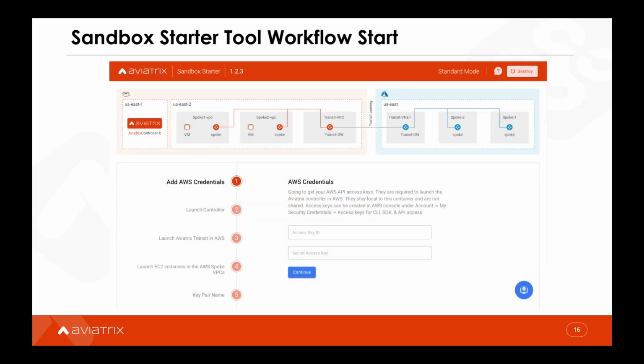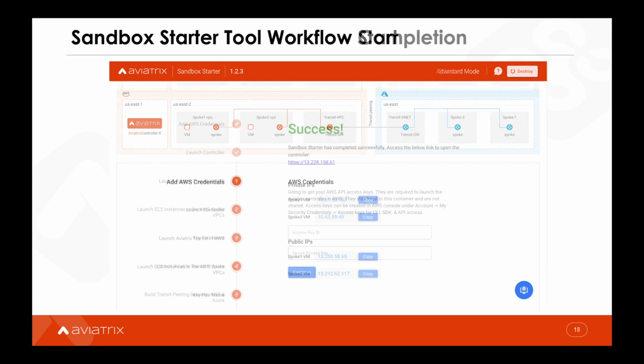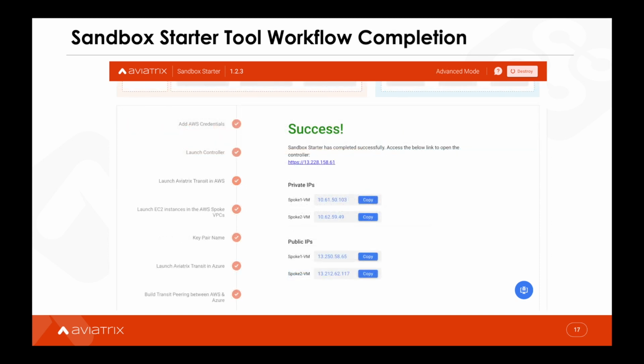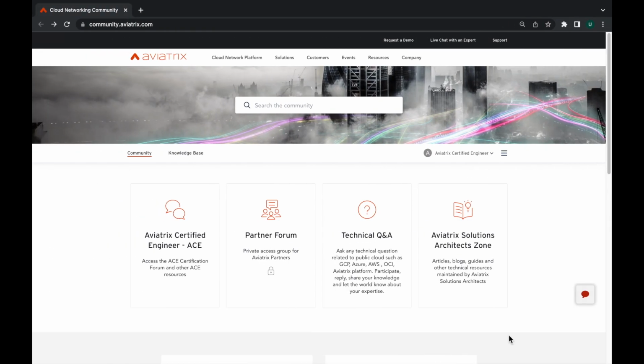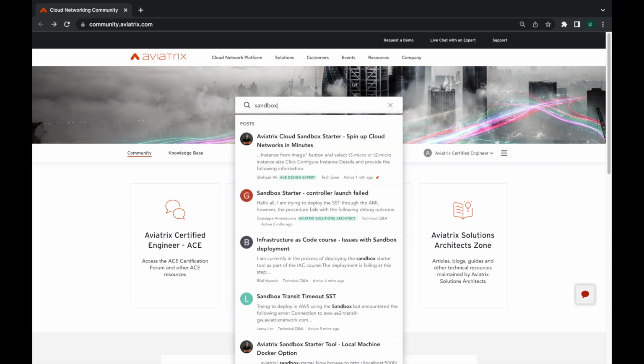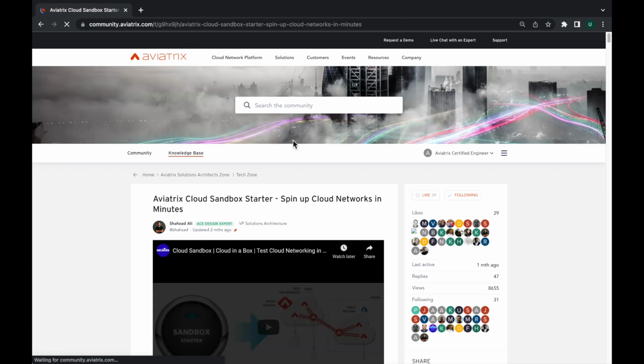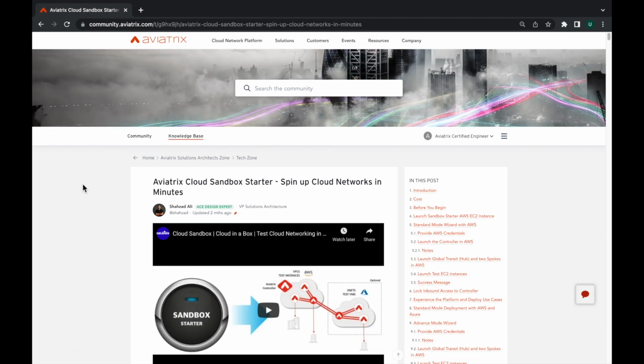When you start the SST wizard, the first thing you need to do is input your AWS credentials for programmatic access. The documentation provides guidelines on minimum IAM permissions to comply with the least privileges principle. And when you're done, if you've chosen to build everything, including the test instances in the AWS spokes, you'll be shown their public and private IPs, and you'll be given the public IP of the controller. Now let's see this in action, starting with the documentation. Just visit community.aviatrix.com and search for Sandbox Starter Tool if you don't already have the URL handy.